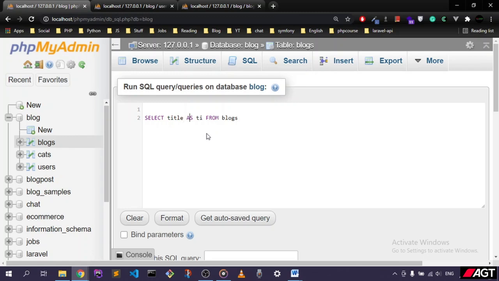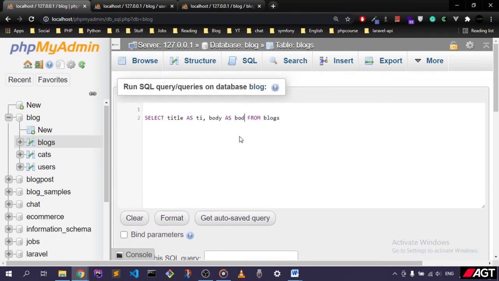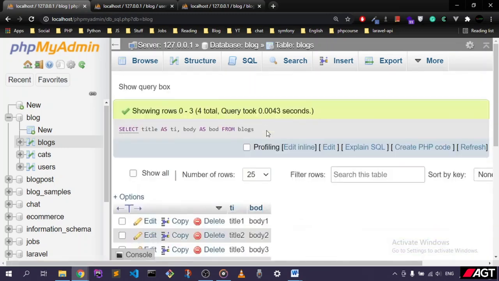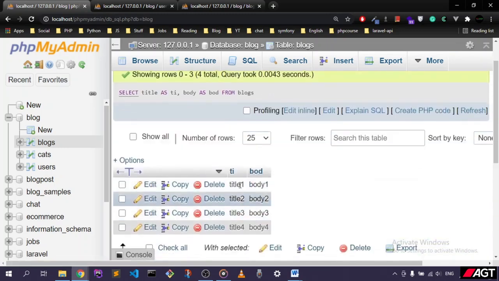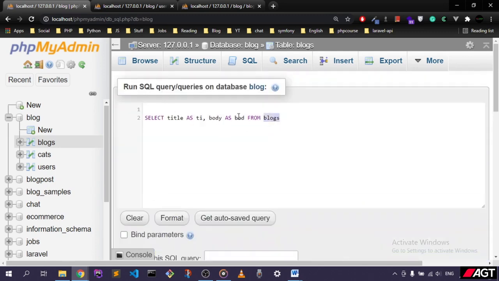And of course we can use another one right here after this comma. Let's say the body as, let's say, bod, like that. You can just choose any silly names you want. If we click on this one, you can see right here we got the next one right over here. So this is basically it.